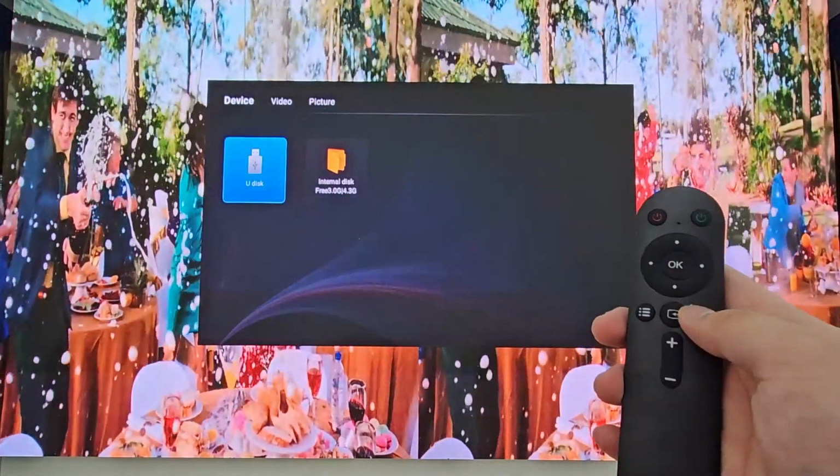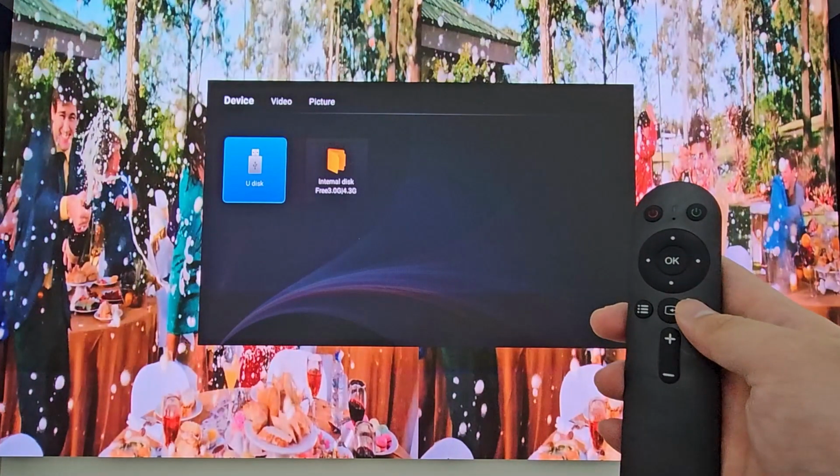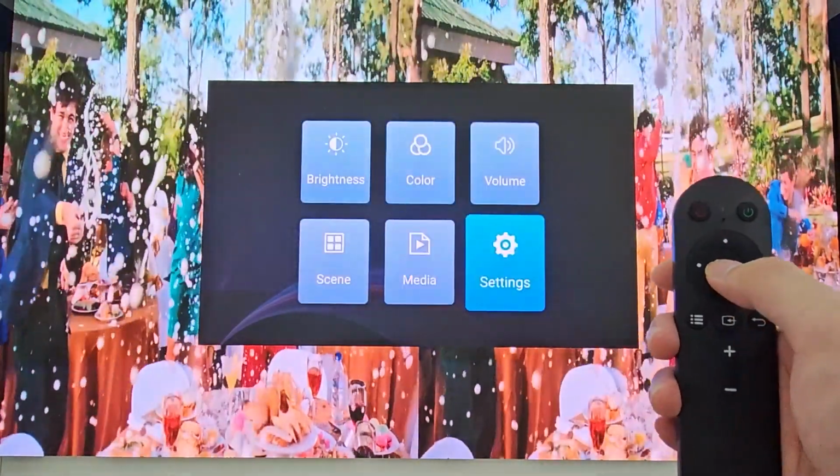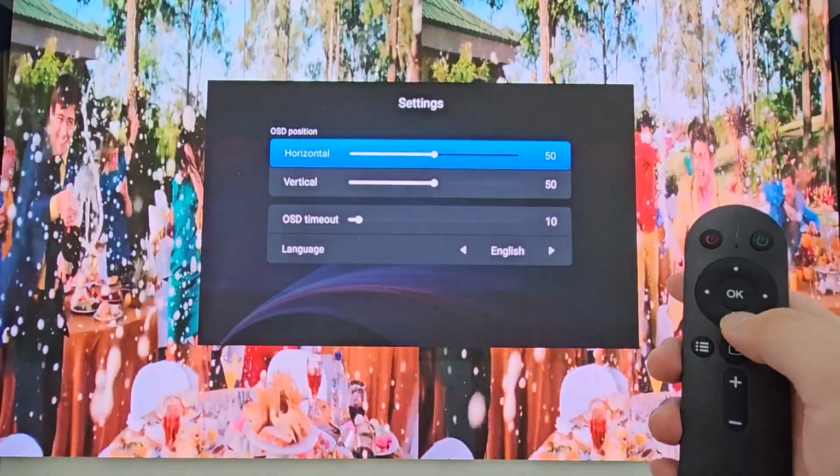In the Media menu, you can choose to play media from either a USB drive or the processor's built-in storage. In the Settings menu, you can adjust the position of the OSD menu.